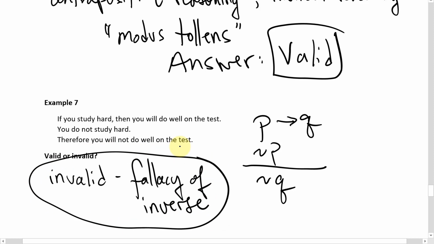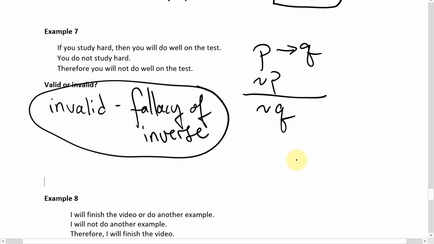This one makes me think about sometime I'll do a video on the distinction between necessary and sufficient. But anyway, the topic here is just specifically on identifying valid versus invalid arguments using truth tables and recognizing their form, which comes from the truth table. And so that's the answer for example 7.